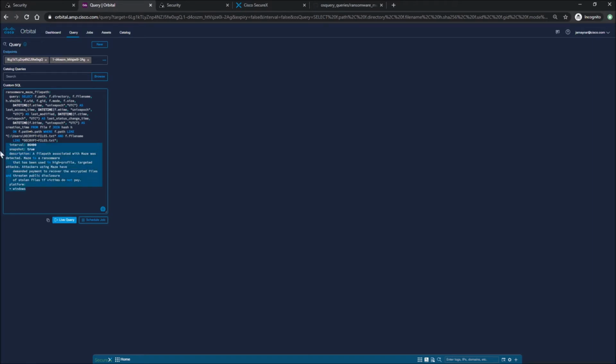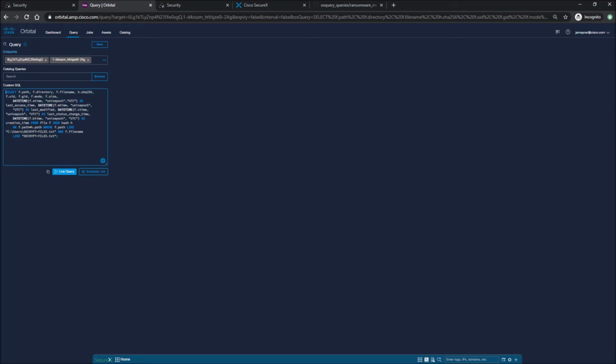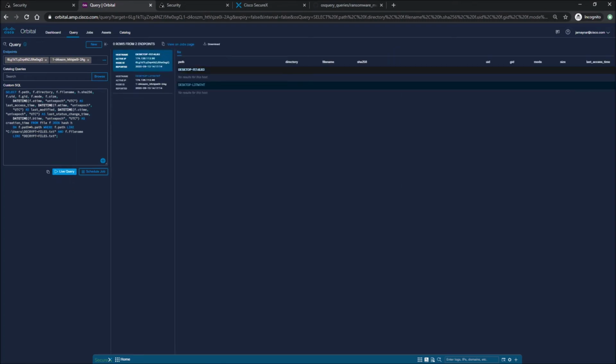So we'll copy this over and we'll clean it up a little bit, and we'll give it a try. I'm not compromised by any means, but I will put that file in that path to see the outcome as if you were compromised. So it's looking in C users and it's looking for that decrypt-files.txt. And you can see it comes up clean here.